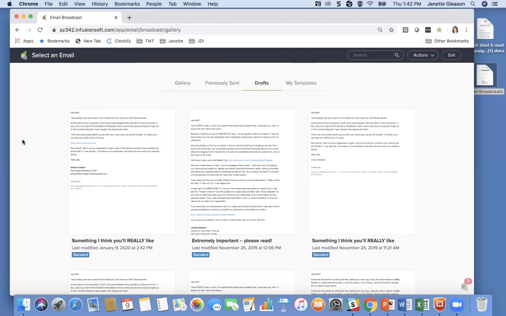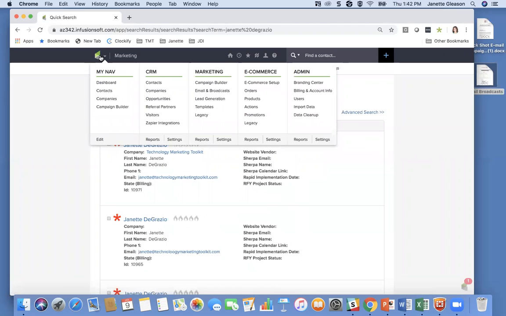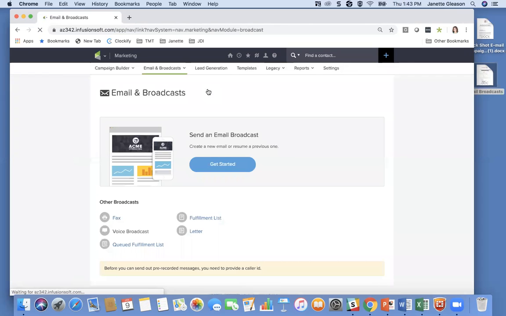So let's move on to some reporting so you can monitor your email results. I'm actually going to take you back. Let's go ahead and exit here. I'm going to take you back to the place that we stopped the email. That's where we can see some other information about that email broadcast. So let's go to Marketing, Email and Broadcasts. Again, under Email and Broadcasts, let's view those broadcasts.